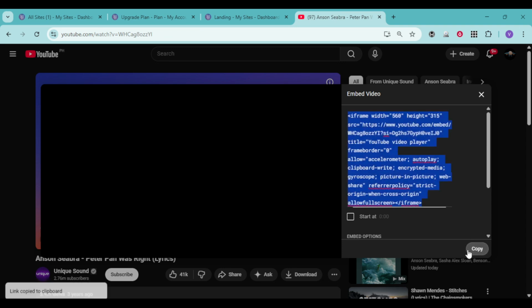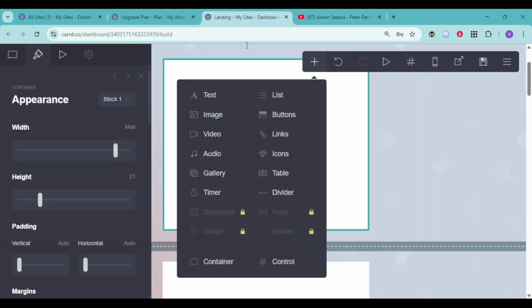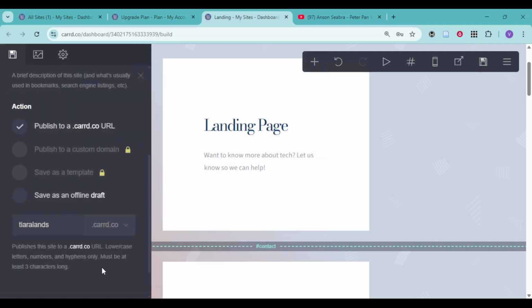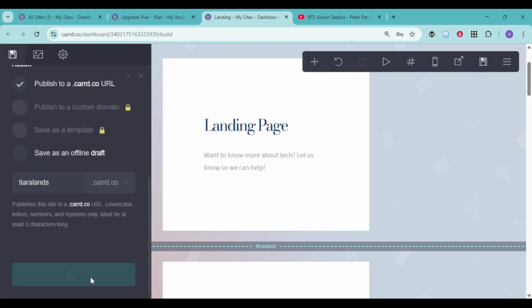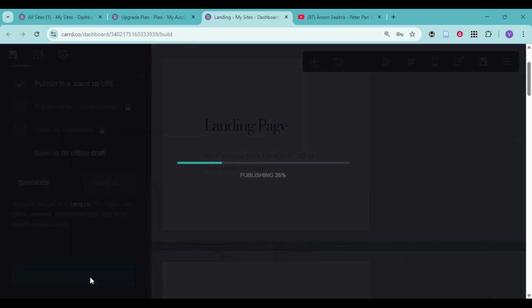When everything looks right, click Publish, choose your publishing options, confirm, and let Card push your changes live. Then visit your live site to do a final check. Press play, confirm audio and controls work, and make sure the video fits your page design.